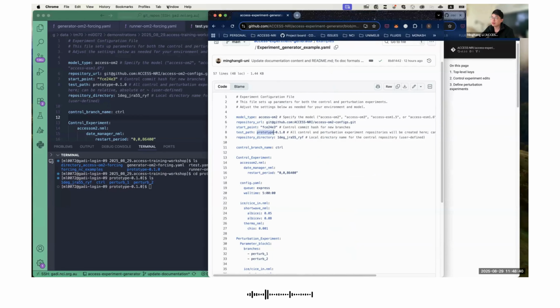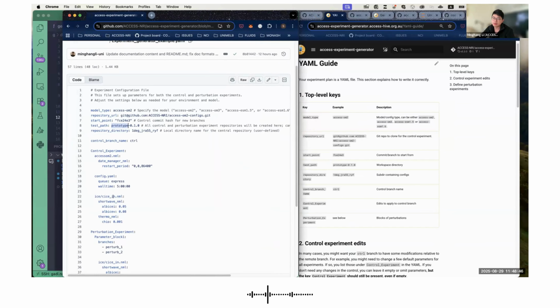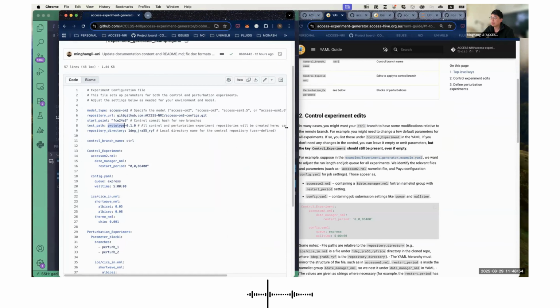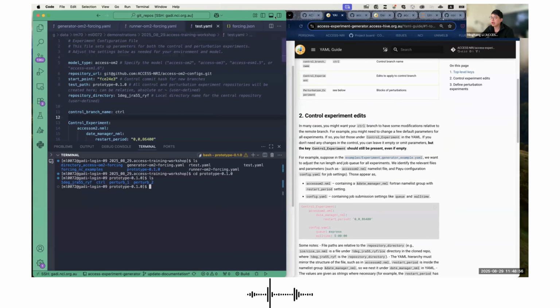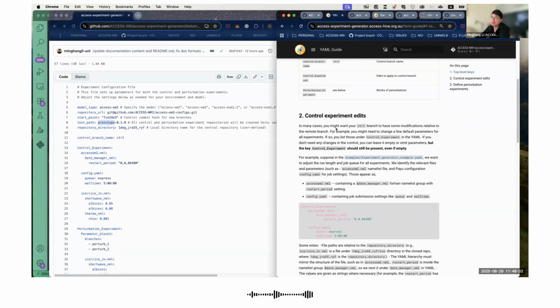Then the next one is the control experiment. I specify 3 different files to make a change. If you follow the guide here, I also have the explanations for these files as well. In many cases you might want your control branch to have some modifications, for example, you want to change a few default parameters. But if you don't want to change anything, just leave the key control experiment there.